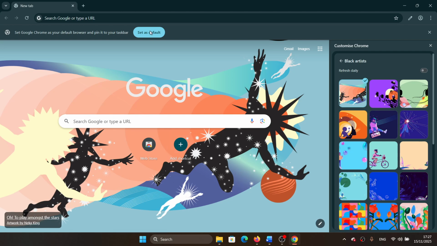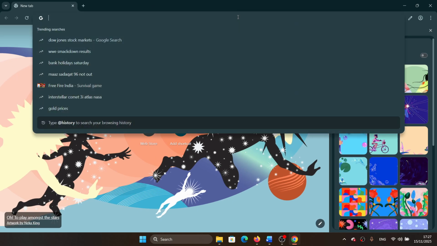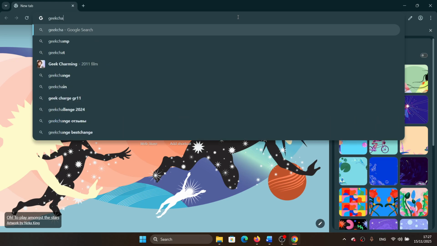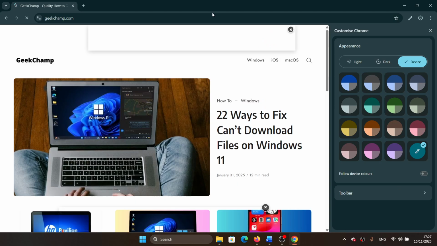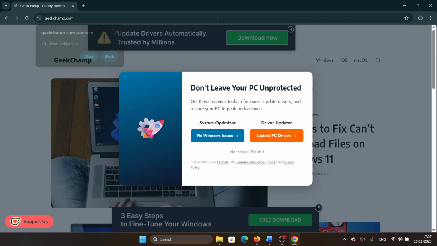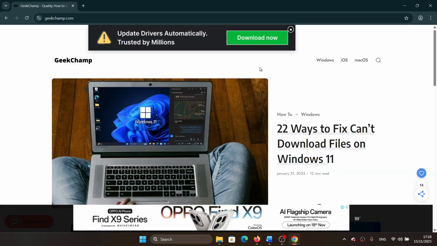the rest of Google. Now, one may ask that it's changing it for the entire browser, not just the address bar. That's because you're on the base page. Now, let's say that we opened geekchamp.com and hit enter. So when we open a certain website, the color of the website will remain the same as the theme of Chrome, but the color of the address bar will be different.